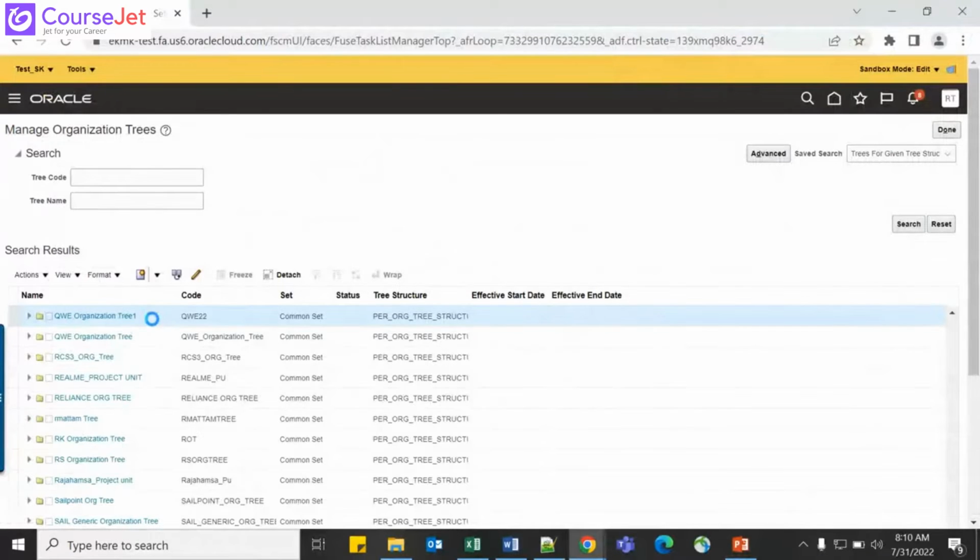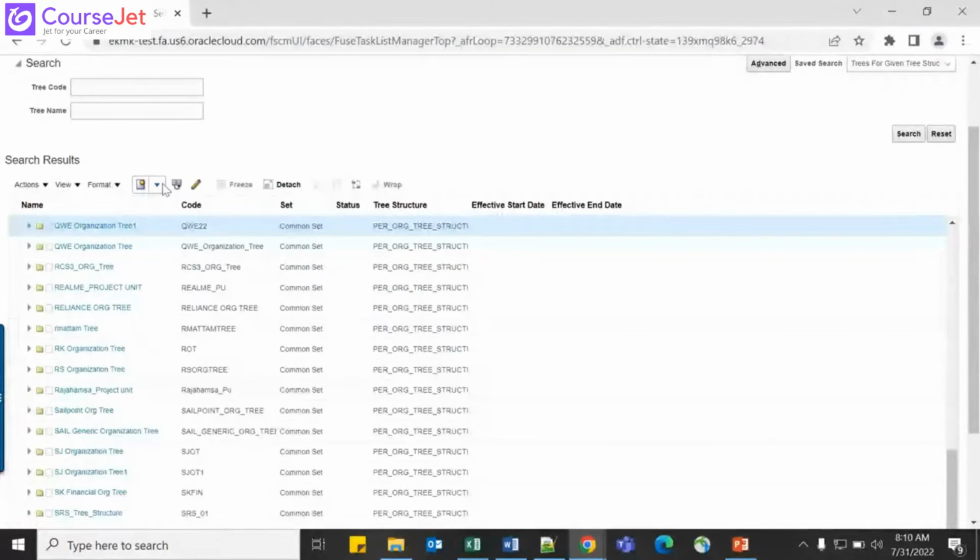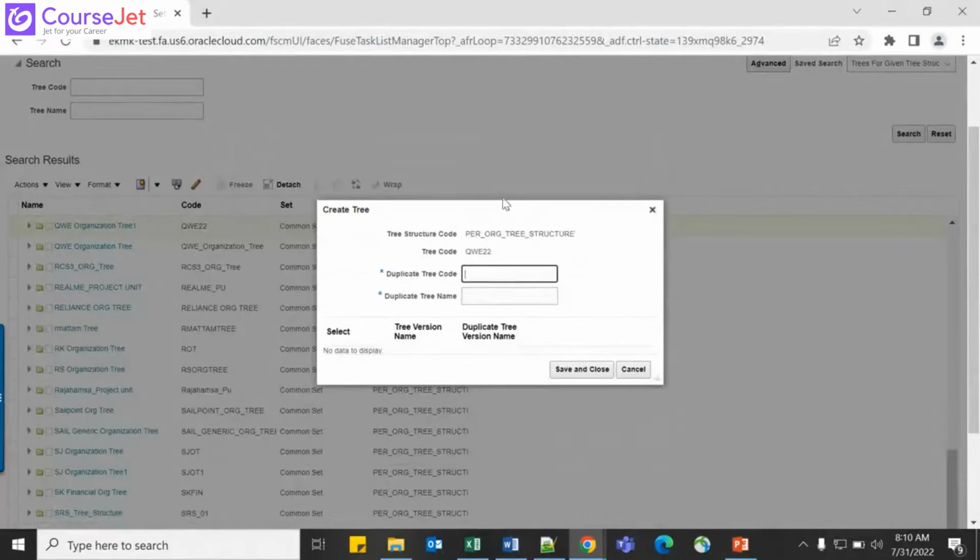It says we can select any of this which is effective, like active, and click on duplicate. Okay, so it will duplicate the tree code. So let's say test org tree Z. Just remember the code name should have underscores, not spaces, else it will give the error.